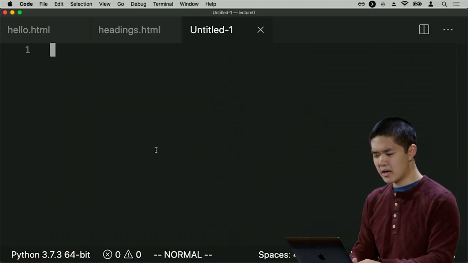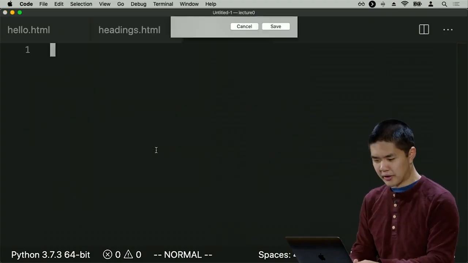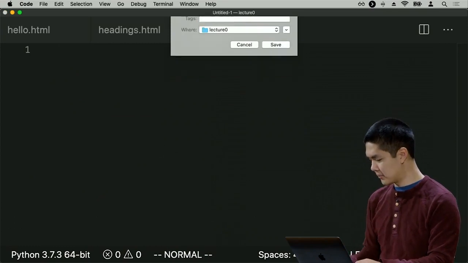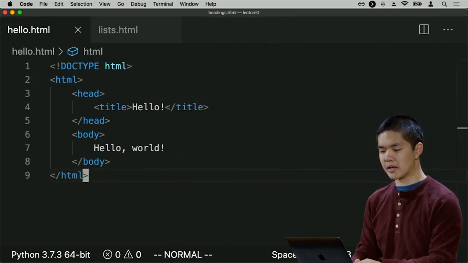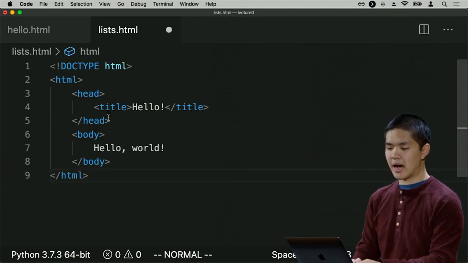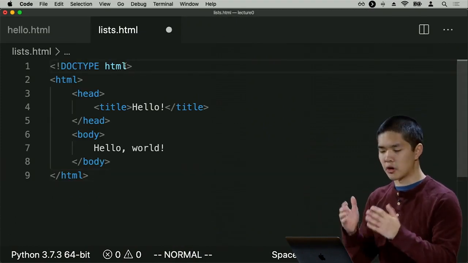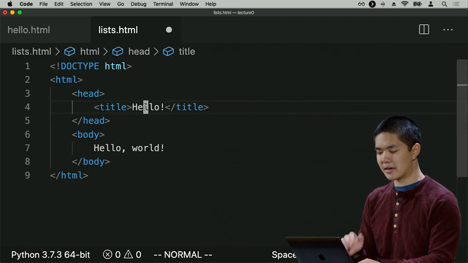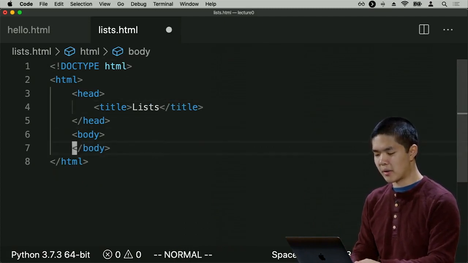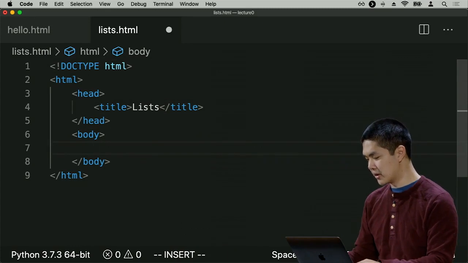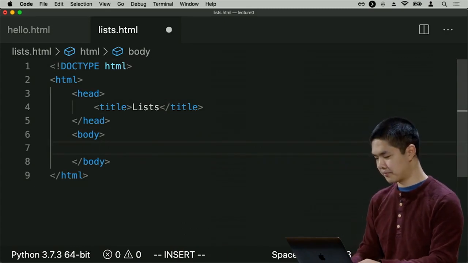I'll go ahead and create a new file. And we'll call this lists.html. And again, in lists.html, I'll copy the same structure from hello.html. We're again going to have doctype HTML just to indicate the version of HTML. Most of the heading is the same. I'm just going to change the title from hello to lists. And then we're going to replace the body of this page to show some different information here.